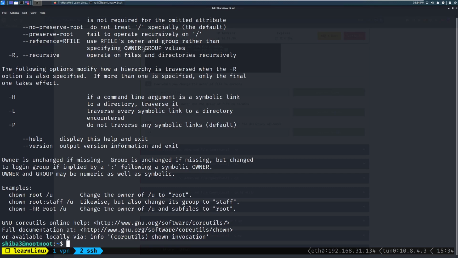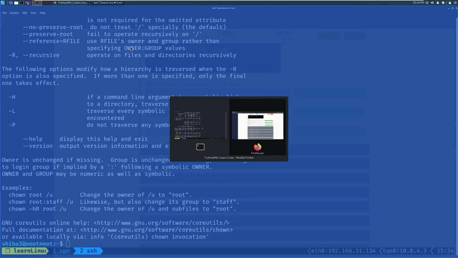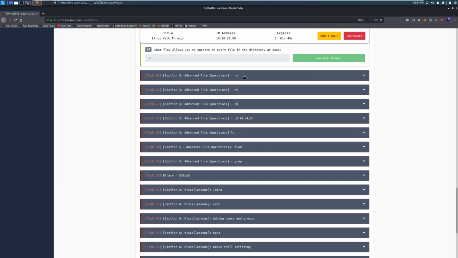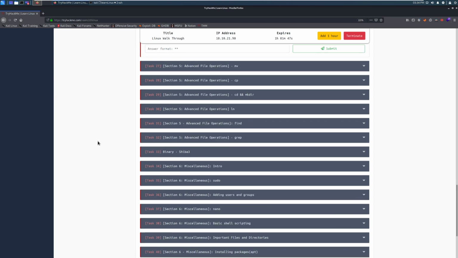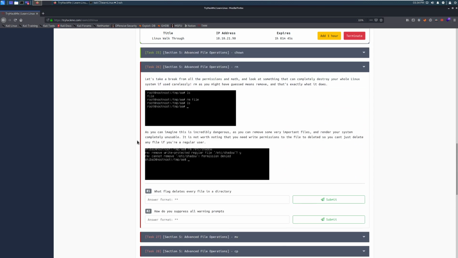Very useful, especially if you want to change your directory and you might have screwed up permissions and you need to share it with another user. Awesome. Let's move on to task 26, which is going to be the rm command, otherwise known as remove.